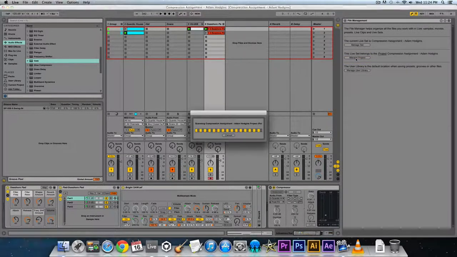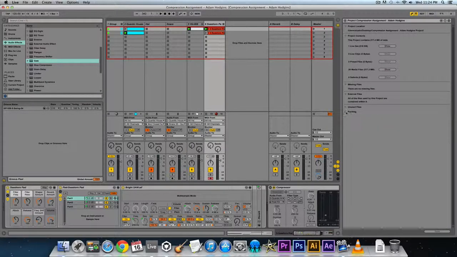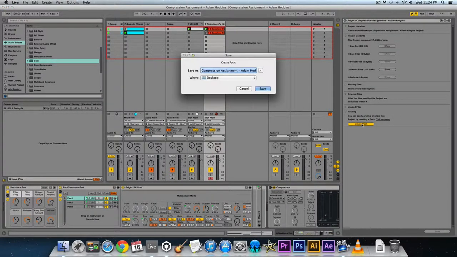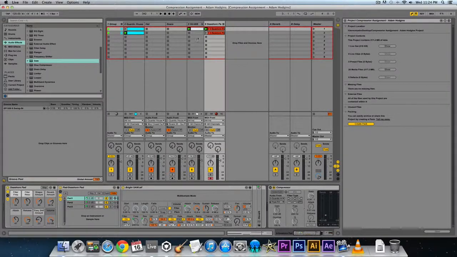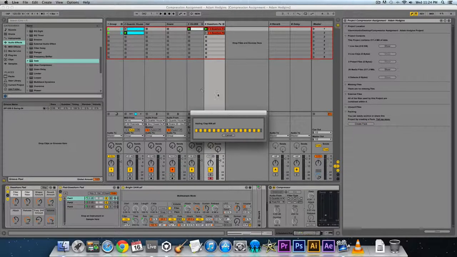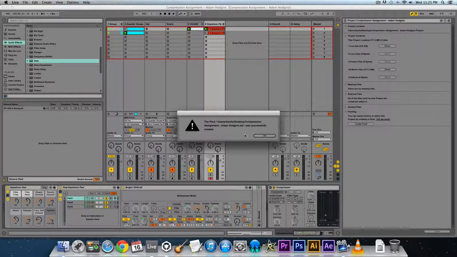So you go Manage Project, and at the very bottom it says Packing. Make sure that you click on the arrow, say Create Pack. It's going to call it the exact same thing that you saved the Ableton project as, or you can go in here and give it a proper name if you didn't previously. Hit save, I told it to save on my desktop. It's going to think for a little bit. So I'm going to come back in a minute when it says successful. Okay, so it's adding all those files, and then I'll get a little pop-up window that says you were successful, you created the live pack, you know, wonderful.